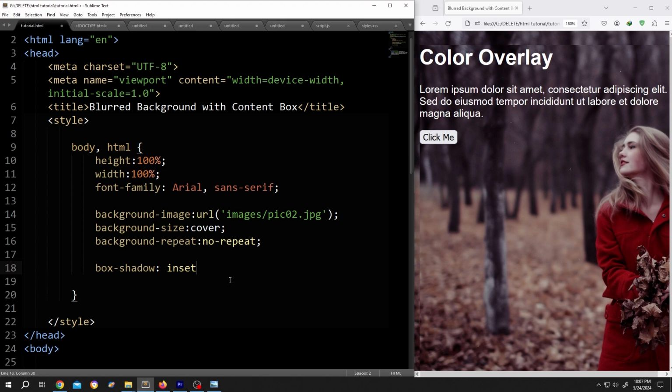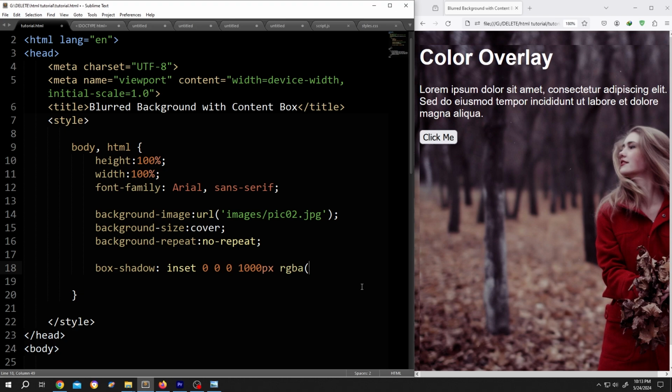Then the parameters: horizontal offset, vertical offset, blur radius, then the spread radius. As we need to cover the full area of the body, the value should be high, like 1000 pixel. Then the color: rgba, opening parenthesis, closing parenthesis, semicolon, inside.